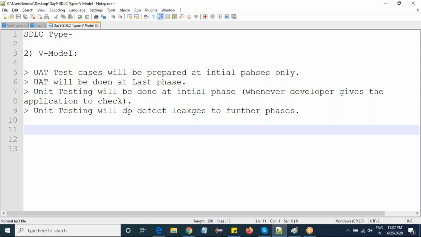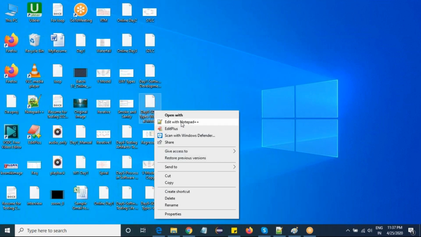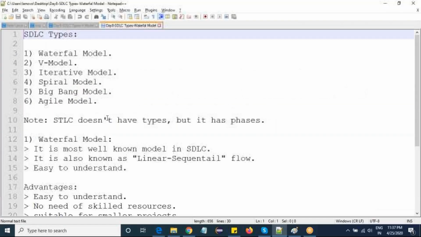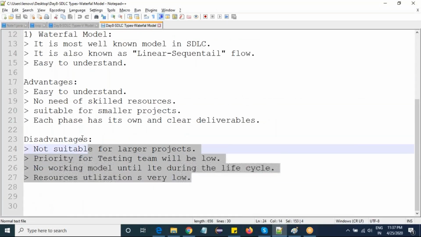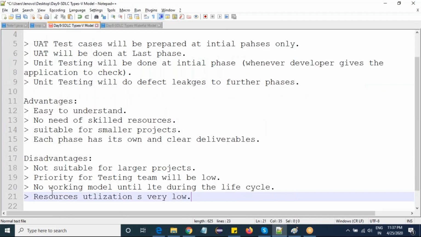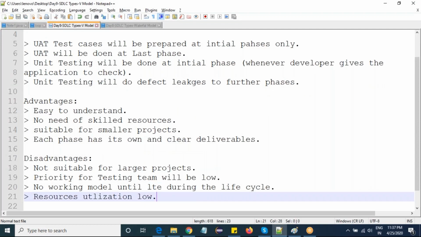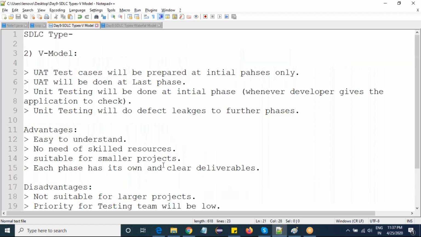Coming to the advantages and disadvantages of the V model, these are a bit similar to what we have seen in the waterfall model. I will just copy paste the advantages and disadvantages from waterfall. Here only, resource utilization is low, not very low, low. So these are the similar advantages and disadvantages as the V model, which is the same as waterfall. So that's the information about the V model.